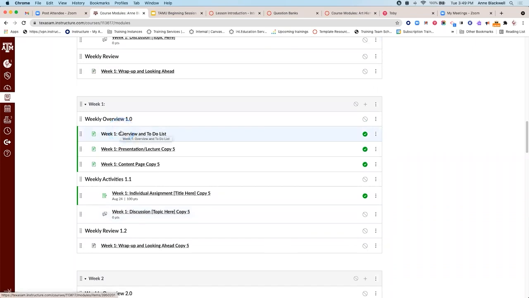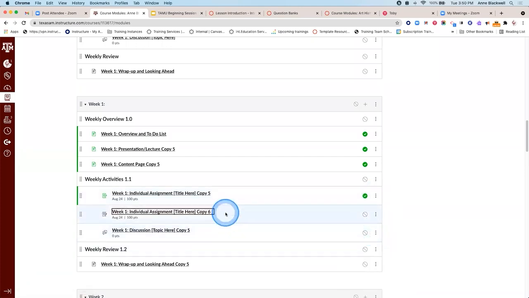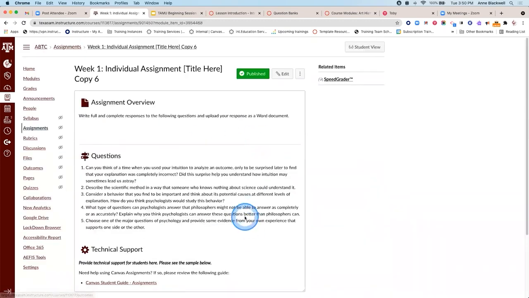All right. So here is my assignment that I just had. If I needed to duplicate this, I can. Okay. So I can come up to the 3 dots and I can duplicate it. All right. And I have another copy of that exact assignment. When I come in to that assignment, it's got all the edits. All right. So I can duplicate assignments for whatever reason I need to.